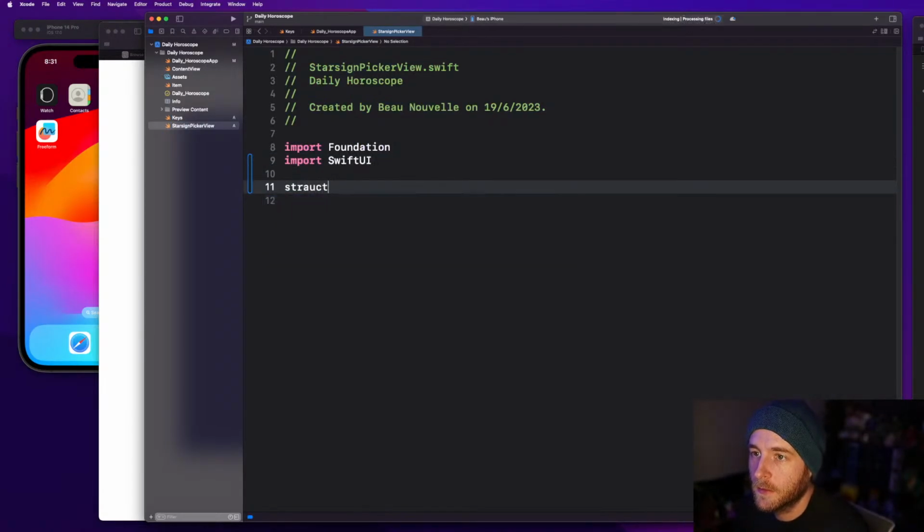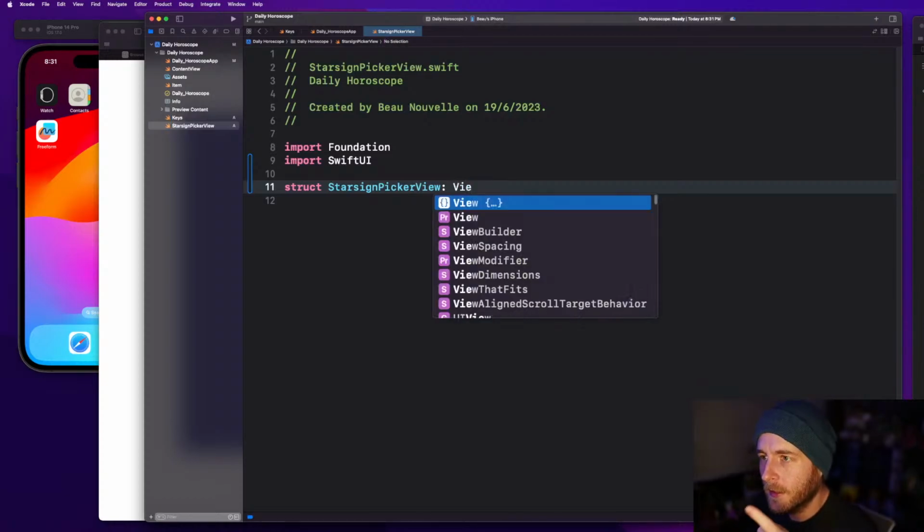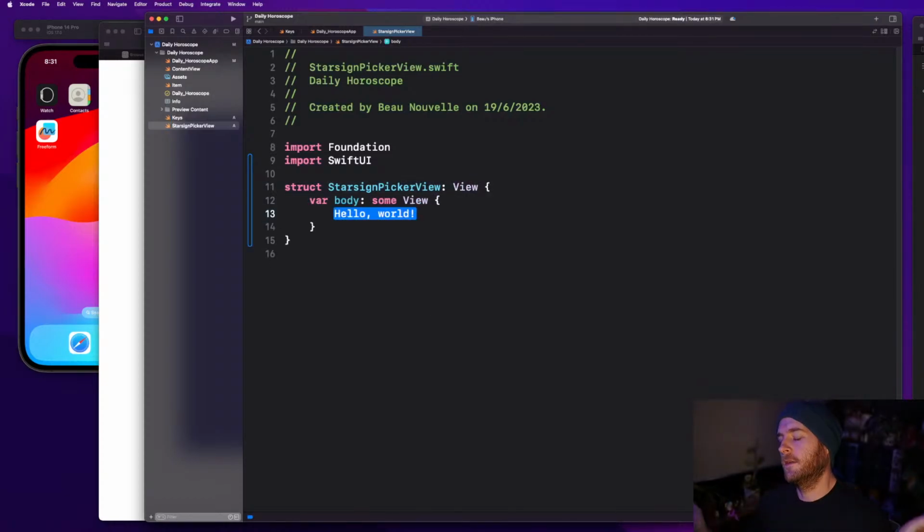SwiftUI. And this is a cool new feature that I've been waiting ages for. You go star sign, pick a view, it just pre-fills it for you. There you are. Oh, actually, let's see that again. See that completion? If I hit enter. Oh, that's nice. That's really nice.